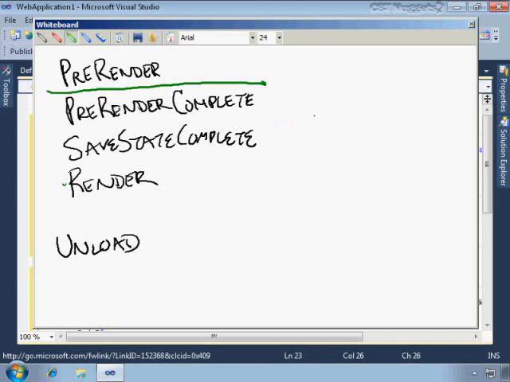So let's say that a text box has been set to value A, and you in the save state complete change that to B. The user will see B, but the user's state will have A in it. So when this gets posted back to your server, you're going to see A, not B. So this is kind of a bad place to go changing control properties. Once save state complete is up, render happens.